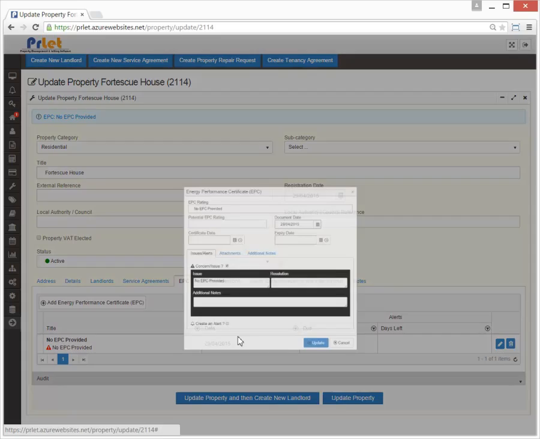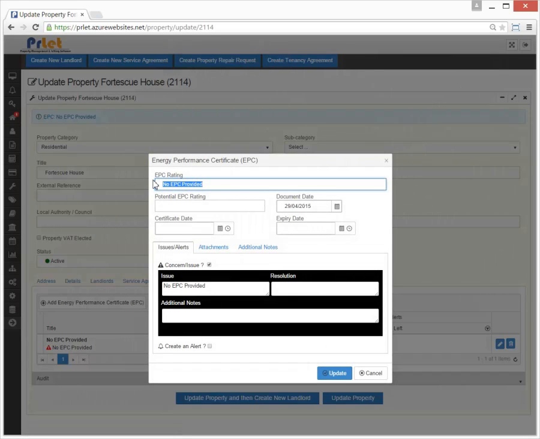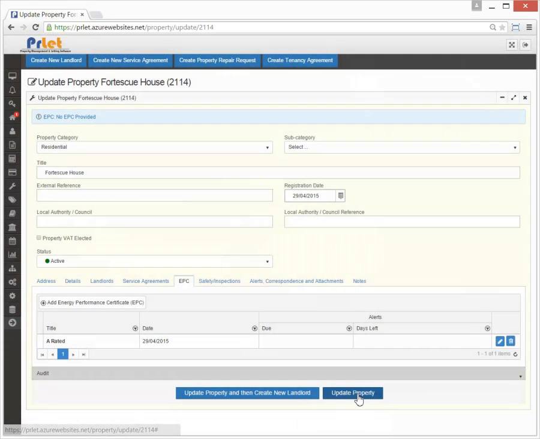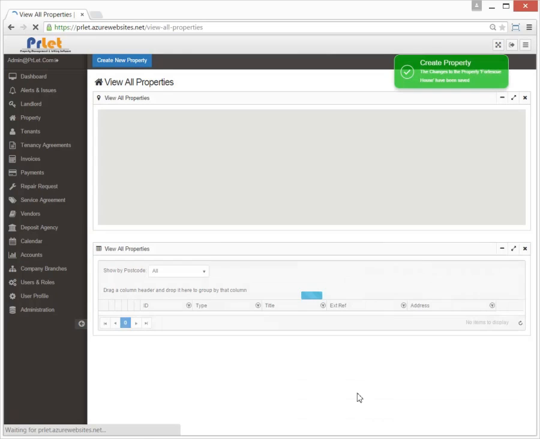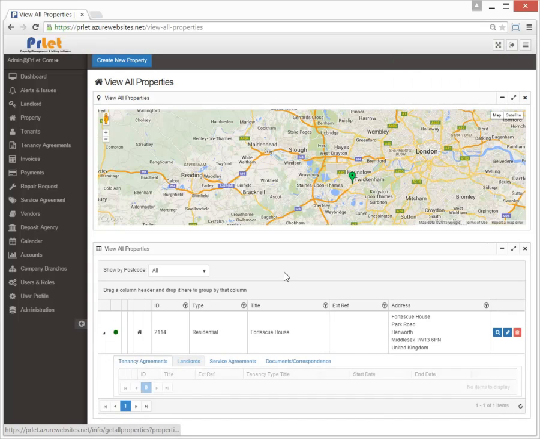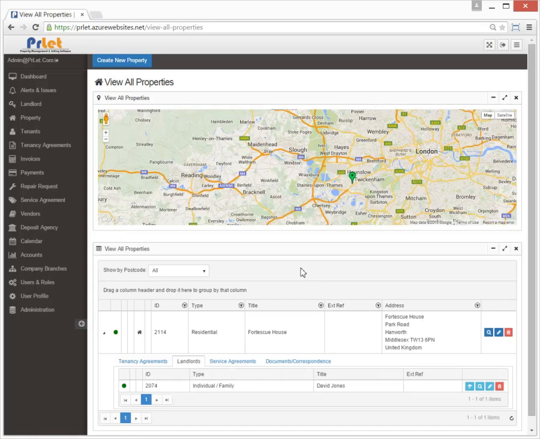So let's go into the alert. I'm going to change that and give it an A rating, and also turn the concern and issue off. Let's go ahead and save that. And you can see the alerts now disappeared. We can open up the property, and what we see underneath that now is the landlord.